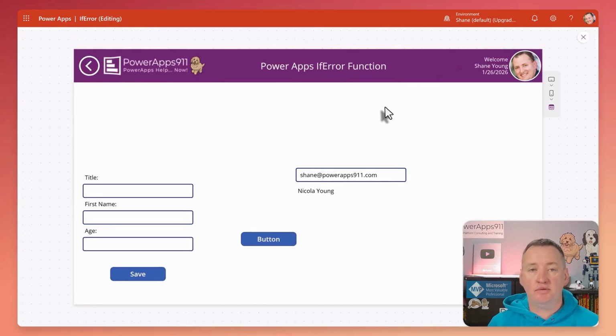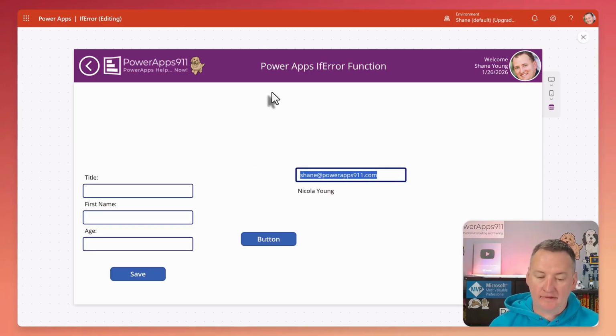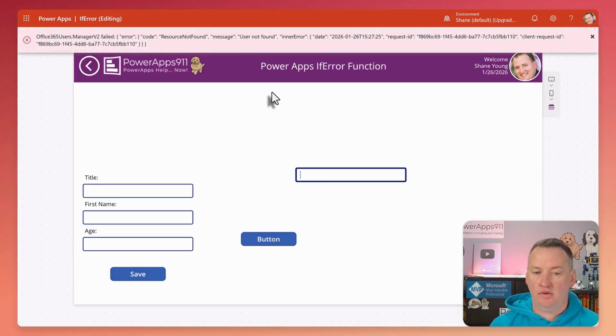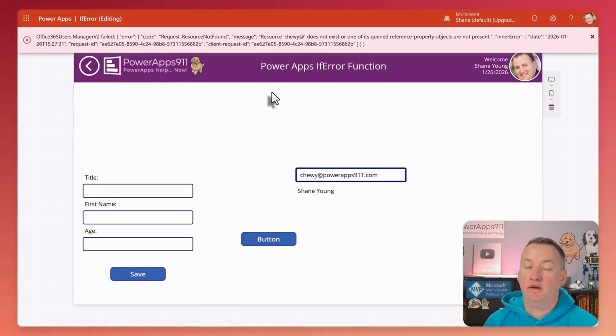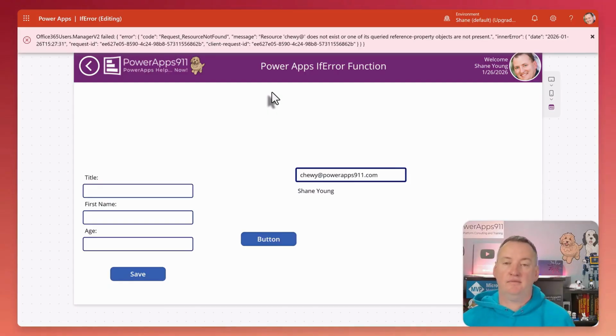This app works wonderfully, Shane. But what happens if I want to see Chewy's manager? If I blank this out, it's going to throw an error, right? And if I start to type in and then I pause because I couldn't find the @ key, it threw another error. And then finally, if we get to @powerapps911.com, oh, now it's there, right?